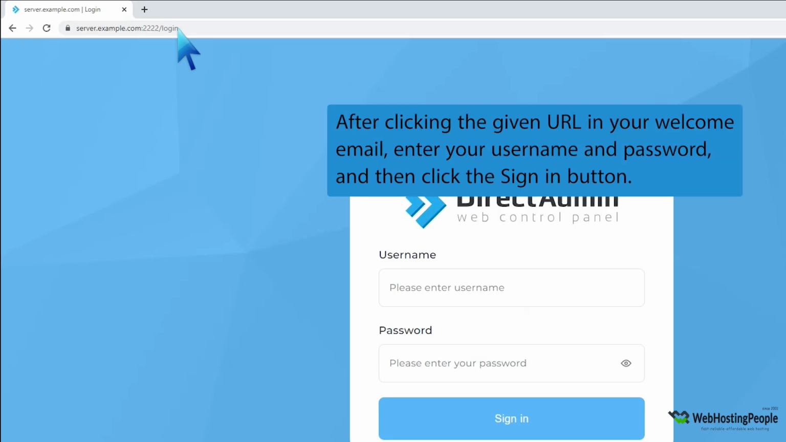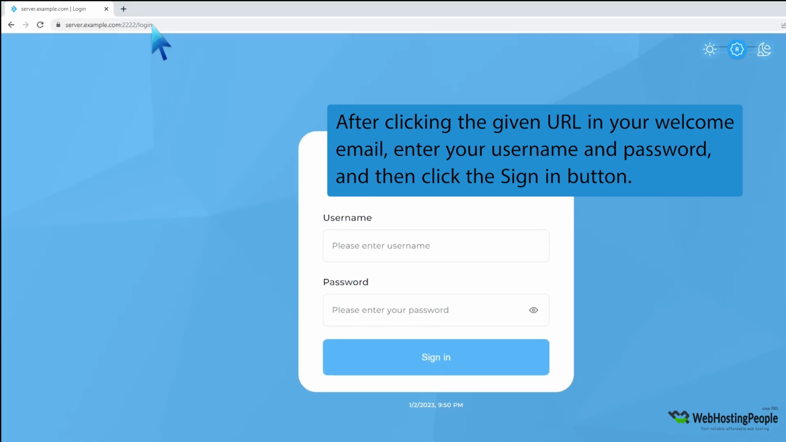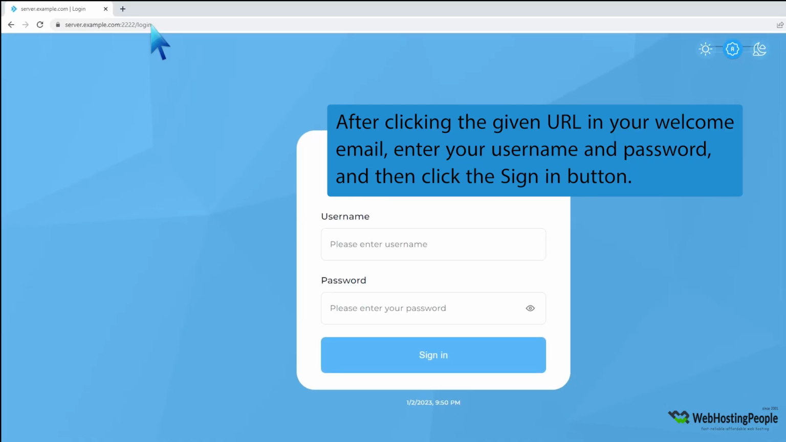After clicking the given URL in your welcome email, enter your username and password, and then click the Sign In button.